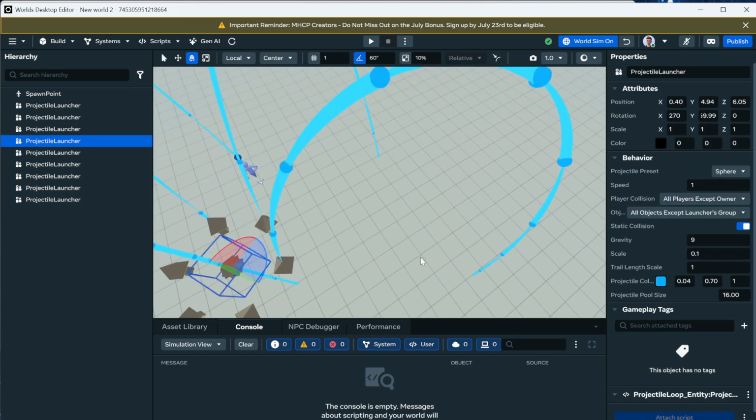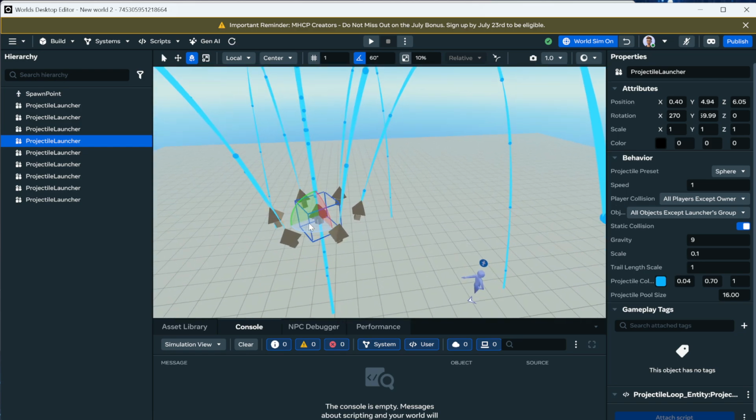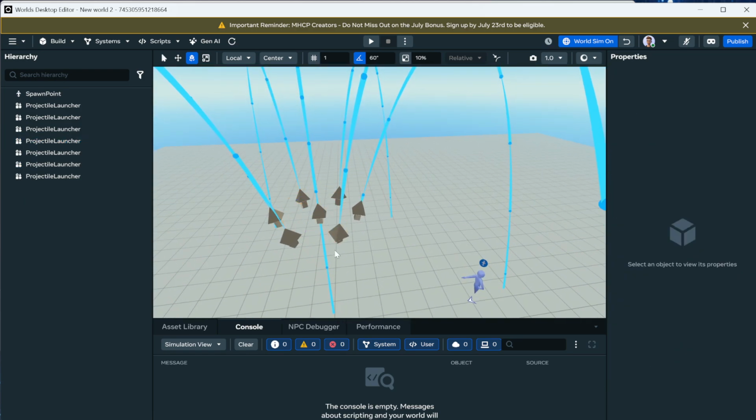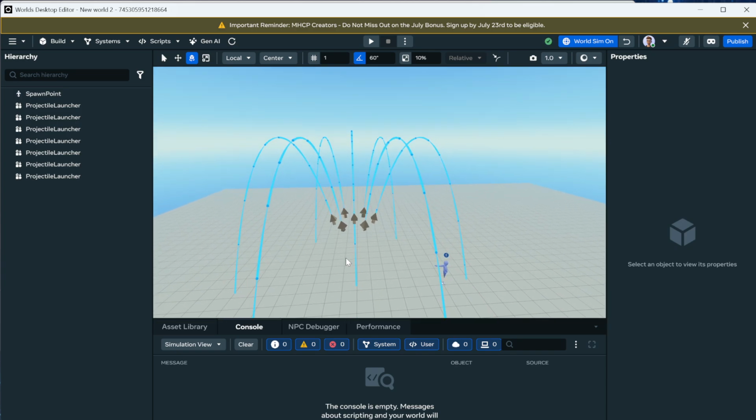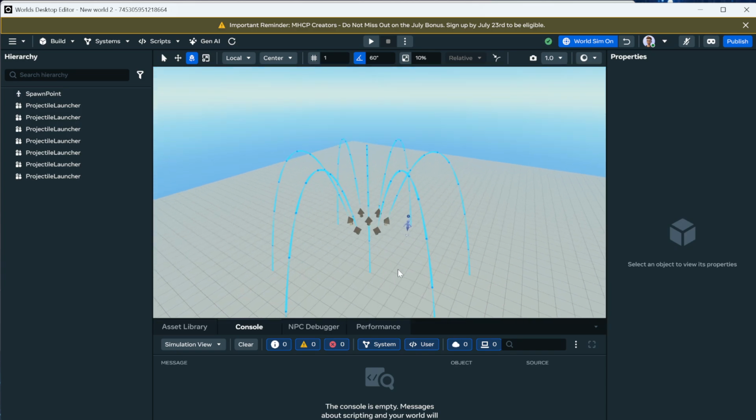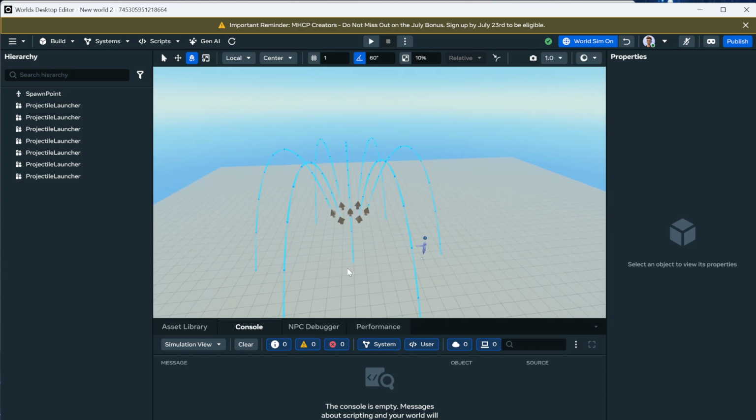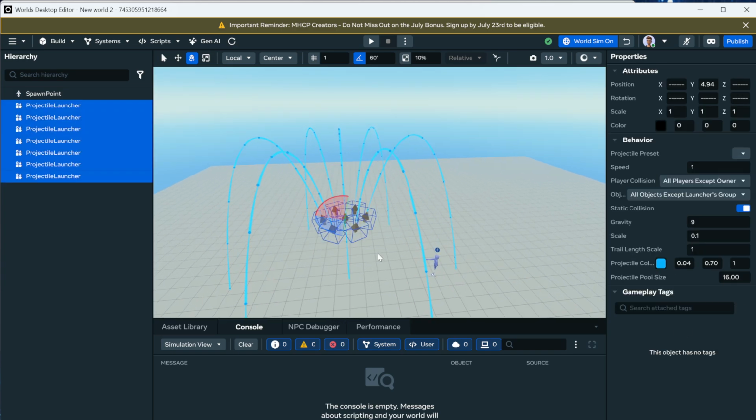Unless, well, I guess that actually looks pretty cool. So there you can see, it's kind of like a little water fountain feature. So projectile launchers are very useful in all sorts of ways. So definitely, you can play with that.